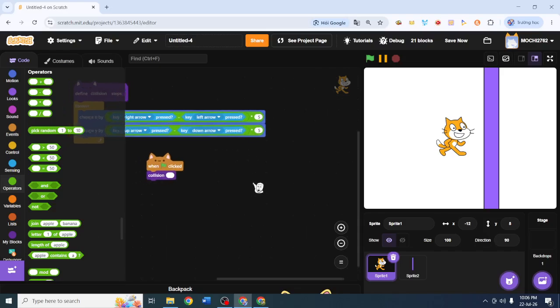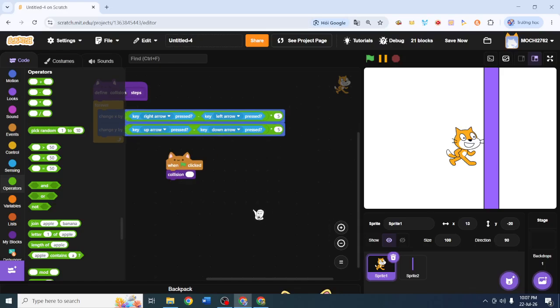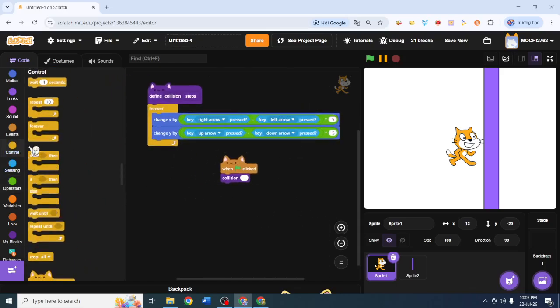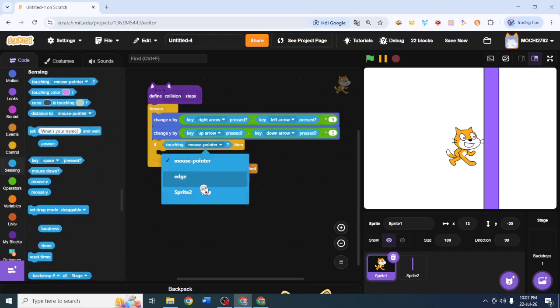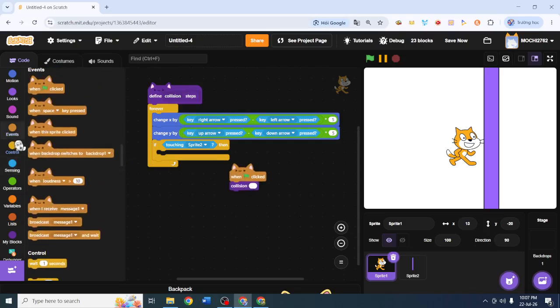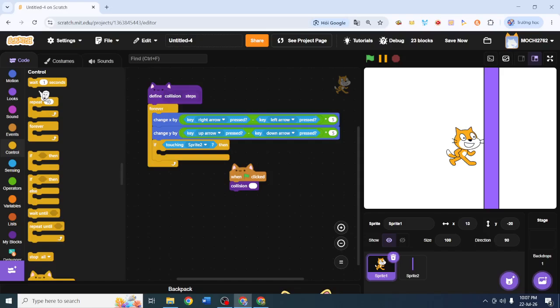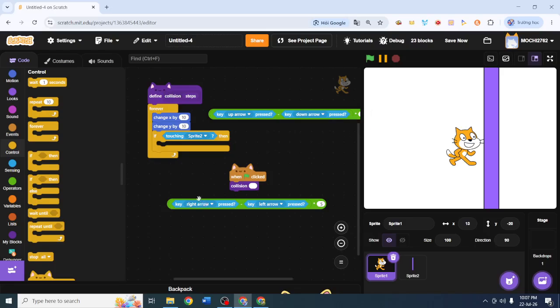This too. So now it will go faster. Yay! But we didn't add collisions, so it will just go through it. So let's add an if we are touching the sprite 2. Now we use steps, okay? Now we need to say goodbye to these things.